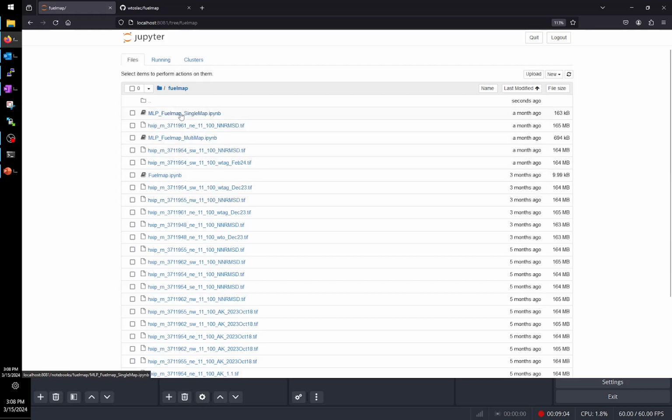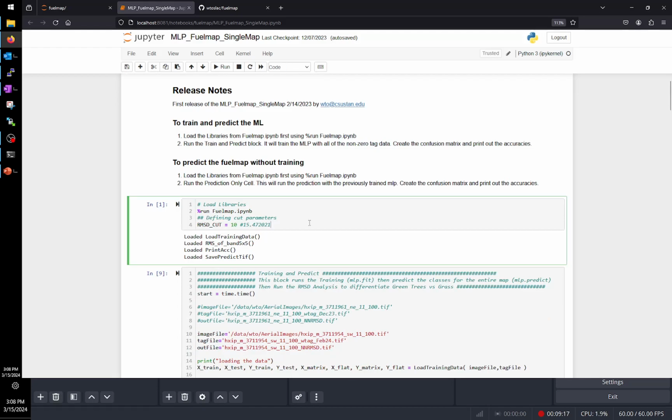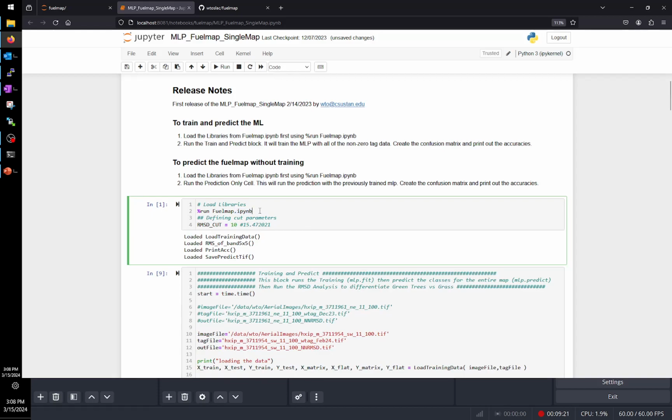What you want to do is click on this code here, okay? The instruction is pretty old, as you can see, but I have been updating the code. So this is just the instruction box, you don't need to click on that. The first thing you need to do is actually run this first box, okay? What this is doing is loading a bunch of functionality: load the training data set, load this RMS deviation, how to print stuff, how to predict stuff. That loads all the functionalities.